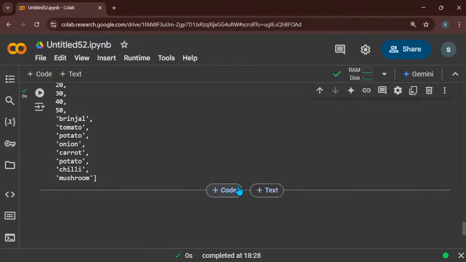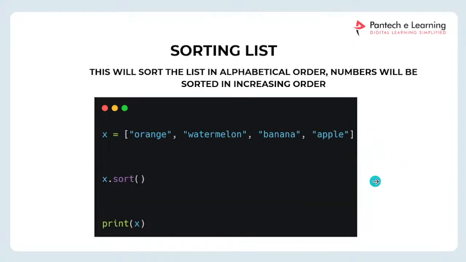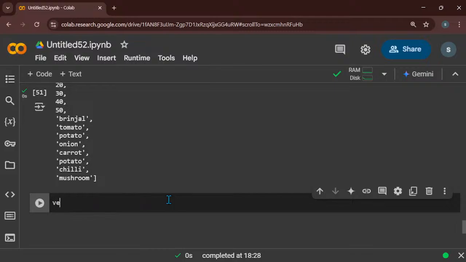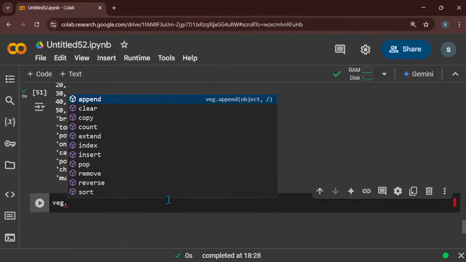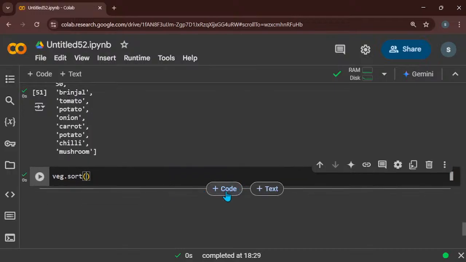Okay, so next one, sorting a list. Sorting is where we assign our list values in ascending order. Ascending order means A to Z. A to Z, you already know, right? So in our fruits example, apple is first, banana is second. Based on the alphabetic order, the values will be assigned. So veg dot sort function. If I run this, so it's sorted.